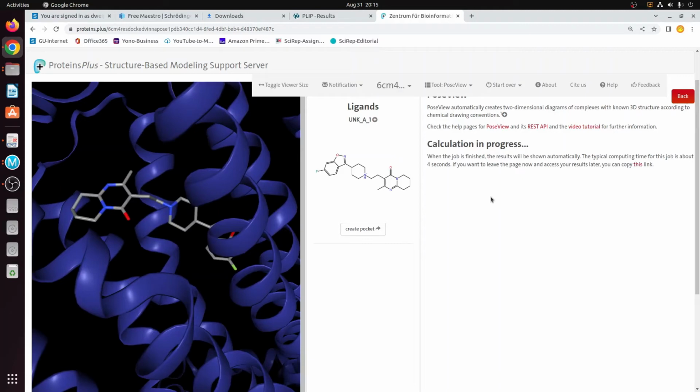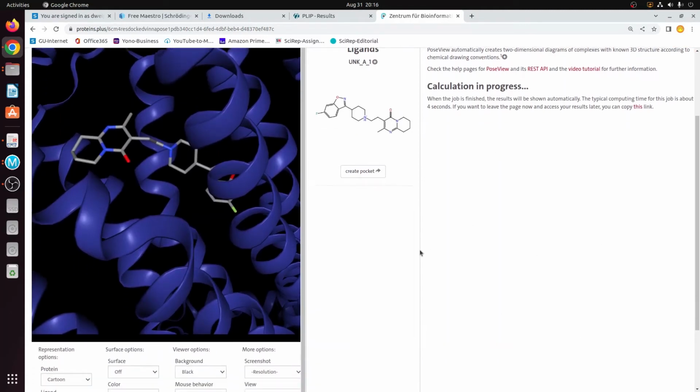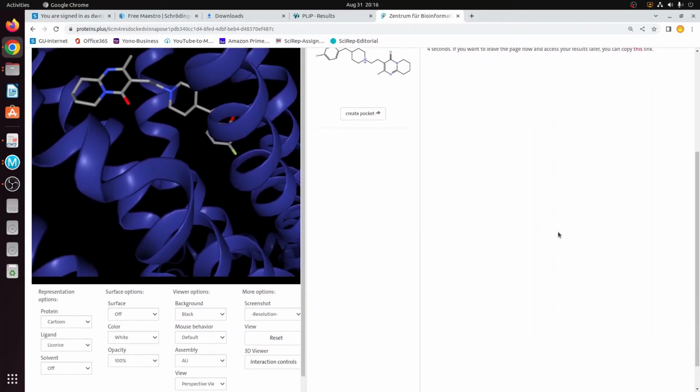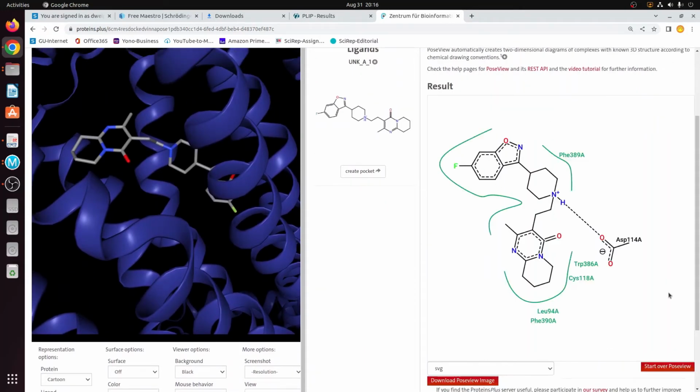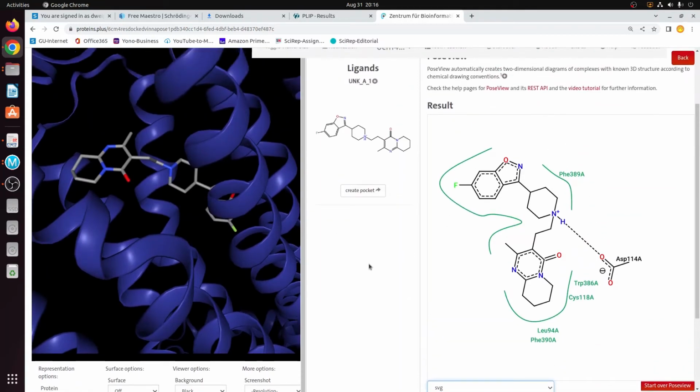It says a few seconds and it will show you a diagram over here. So wow, this is the diagram it is showing. Okay, if you see this, it is making a very strong interaction with aspartate 114. That is something very evident from this diagram. You can also save it from here in SVG format or in any other format you want, like PDF or PNG. So this is another tool where you can do this.